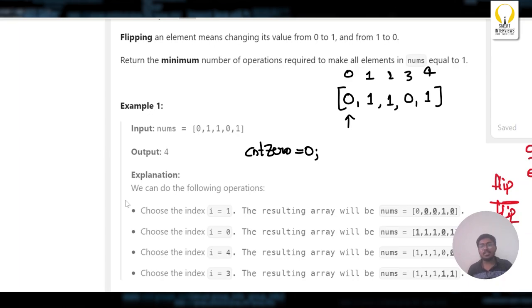When it is in the original state and it is 0, I need to make it 1. Yes or no? I have to make it 1. I will also keep a number of operations, which is initially 0. Now when I flip this 0 to 1, my number of operations will increase.